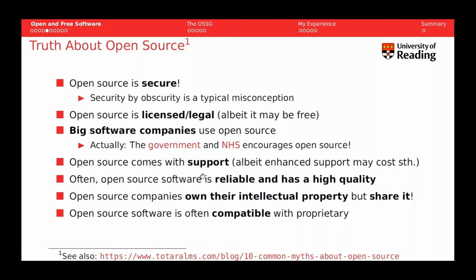Good. Open source can come with support. So you have, of course, the developer of open source software, but in almost all cases you can pay for enhanced support for reasonable software, whatever software it is. Open source software is typically reliable and has a high quality. I'm talking here about more professional software, not about a student that just uploads whatever project to GitHub. We have those a lot, but I'm talking about bigger projects like Linux. And these open source companies, or companies that also contribute to open source, own their intellectual property, but they share it, like I said, in these patent pools. Open source software is also often compatible with proprietary software, so you can basically use one or the other.